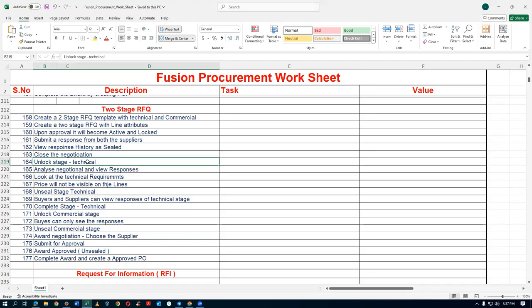So go there. Unlock the technical. So analyze the negotiation and view response. There's no point of view. Look at the technical requirements. Everything is down. Price will not be visible at all on the lines. So now I'm going to unseal the technical. Once I unseal it, both the buyers and suppliers can see each other's specs actually.